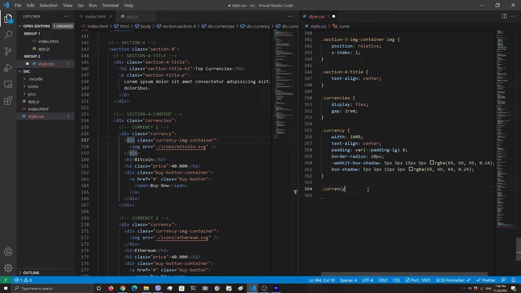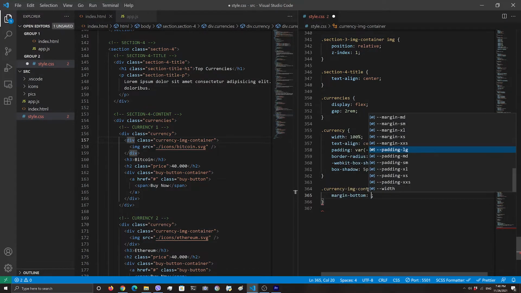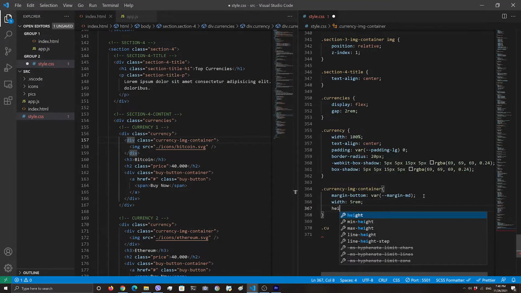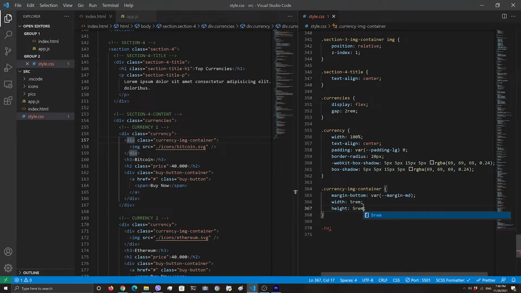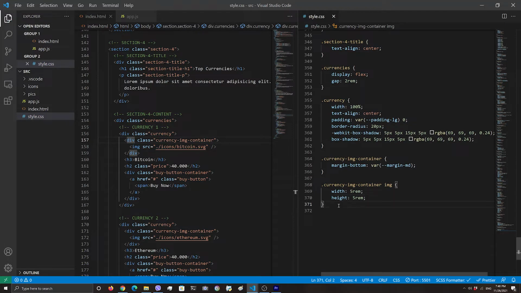dot currency image container, let's do bottom margin medium, and let's give size to the image container here, 5 rem, height 5 rem. That's a mistake. Let's give size to the currency image, dot currency image container image, width and height 5 rem.